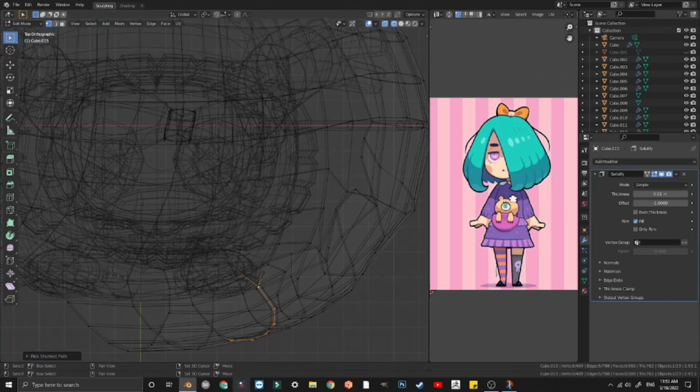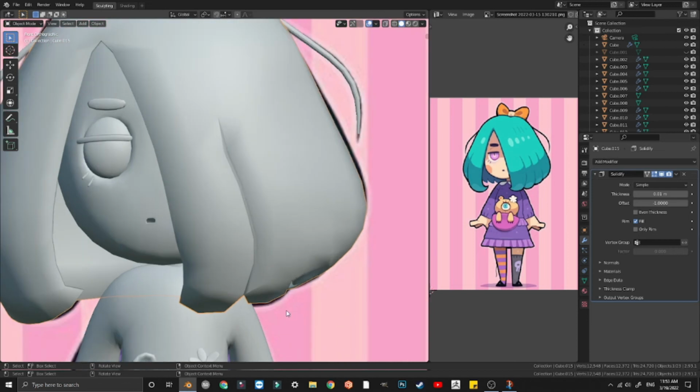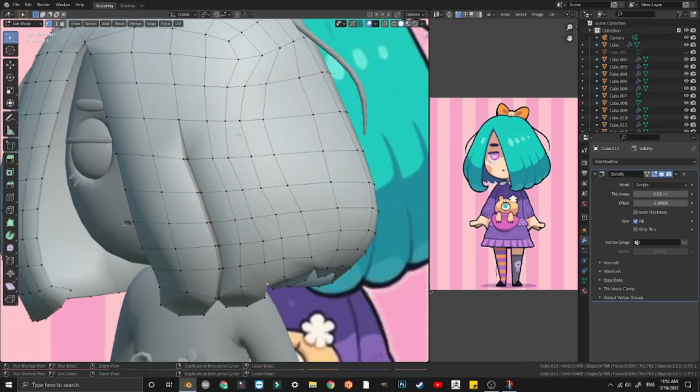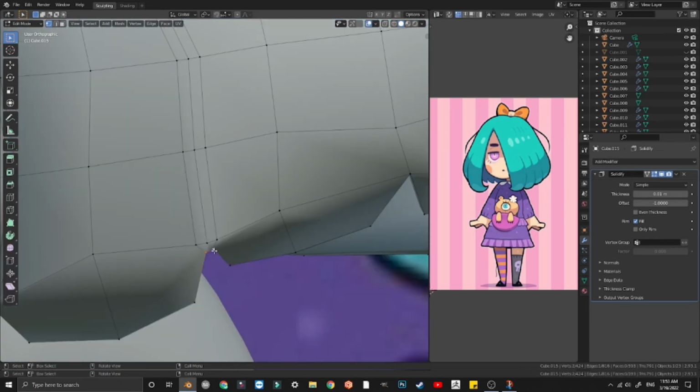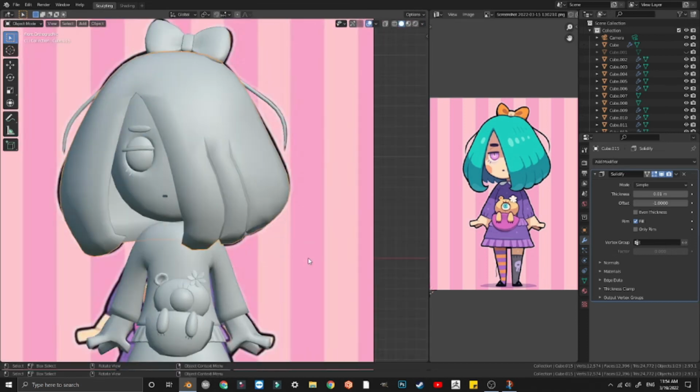And move the central edge inside. This will make the haircut. We will do the same for the remaining haircuts.